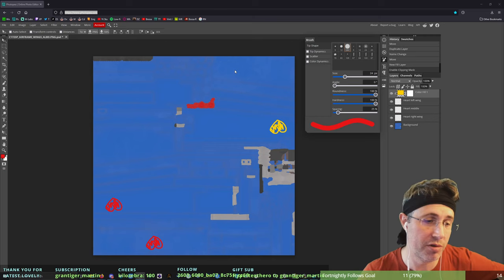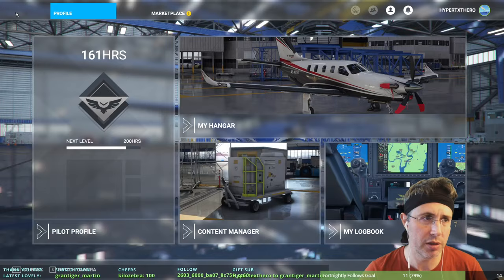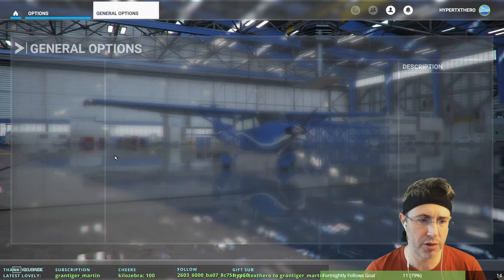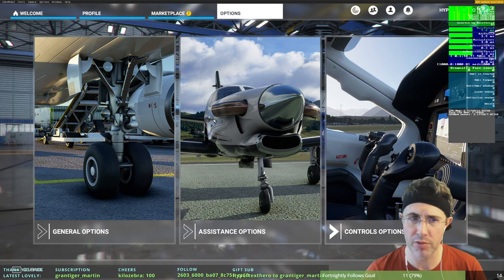Dev mode, dude, let's try it. Would dev mode refresh this? Let's try it. Okay, options, general options. Things in the bottom right, developers, developer mode on, okay. Apply and save. You're going to get the frame rate there, we could turn it off probably.